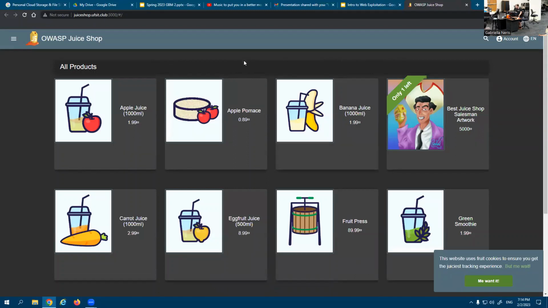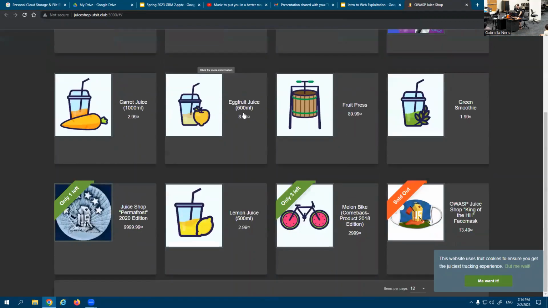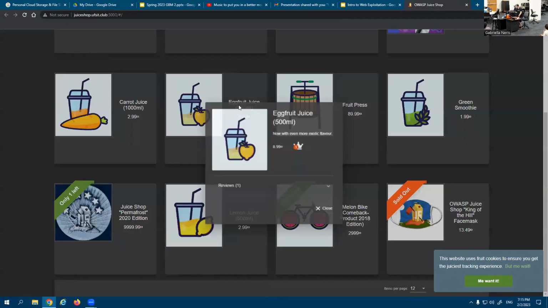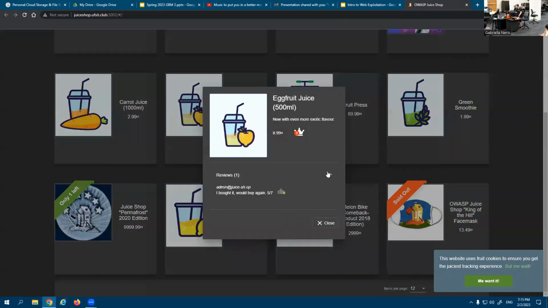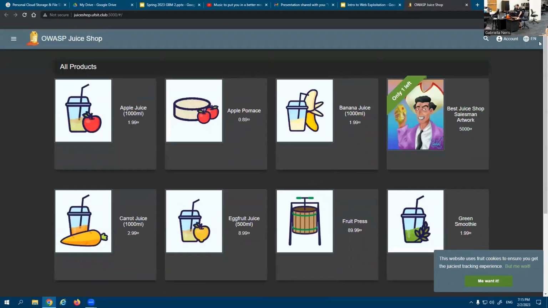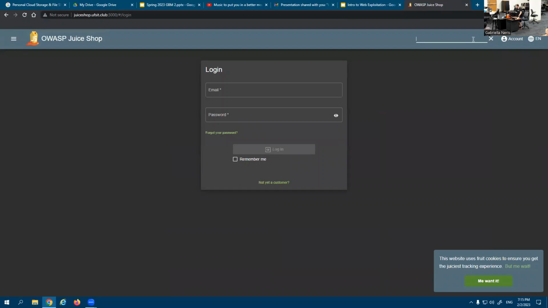So I already briefly looked at this. It's an intentionally vulnerable application called OWASP Juice Shop. OWASP is an organization, I think it's like Open Web Application Security something, but they made this vulnerable application. It just lets you view reviews and stuff like that. You can log into an account and you can search.